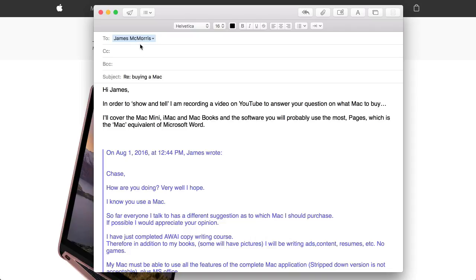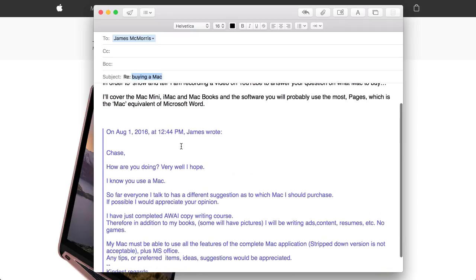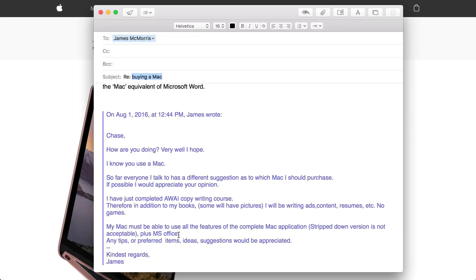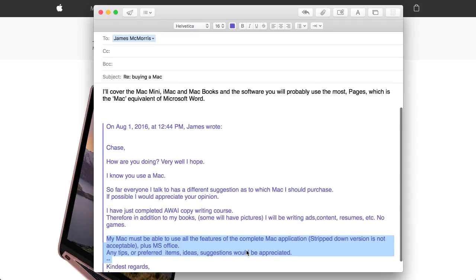a friend of mine, James, and he has been a PC user for quite some time, and he's actually buying a Mac, but he has some questions on which Mac to buy, and also maybe which software to use. So down at the bottom, he suggests any tips, preferred items, ideas, suggestions would be appreciated. So I'd be glad to do that.